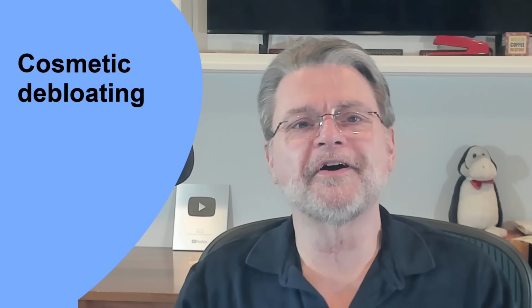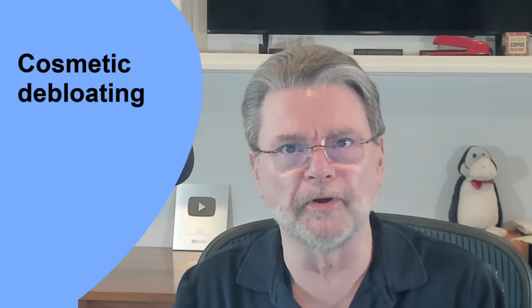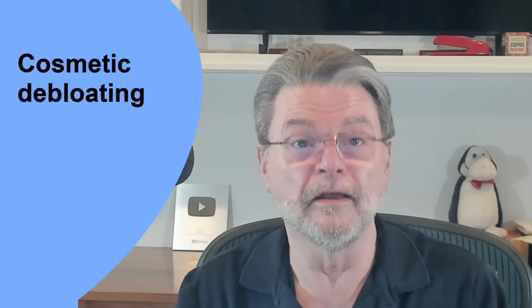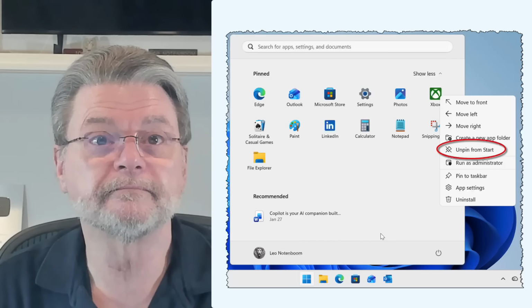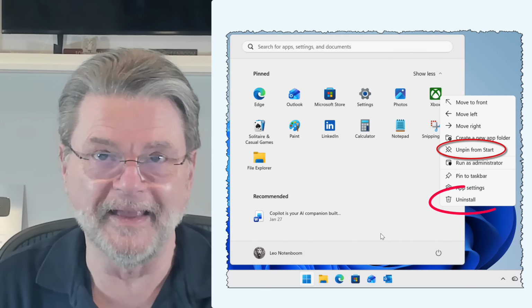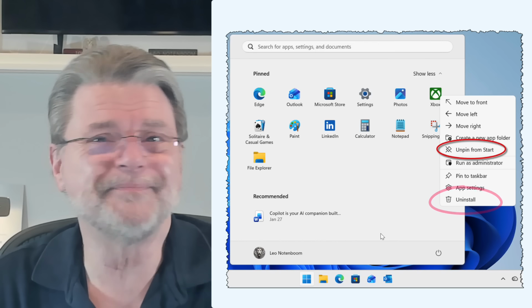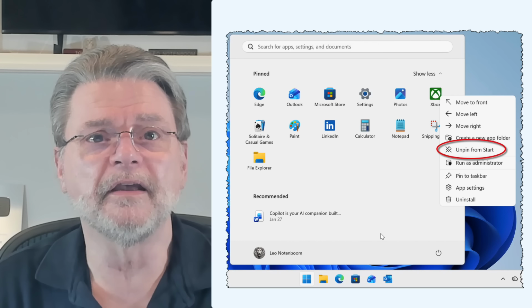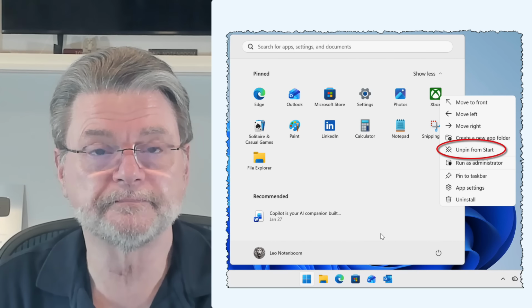Now, I've got this concept of cosmetic debloating. It's not technically debloating since we're not really removing anything, but I will take a few seconds to clean up, say, the Start menu. If the context menu offers an uninstall, as my Xbox example here shows, I might elect to hit that instead, but it's not a priority. If the icon is gone, I've cleaned things up enough.